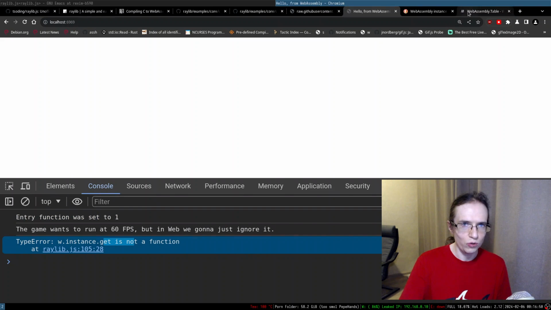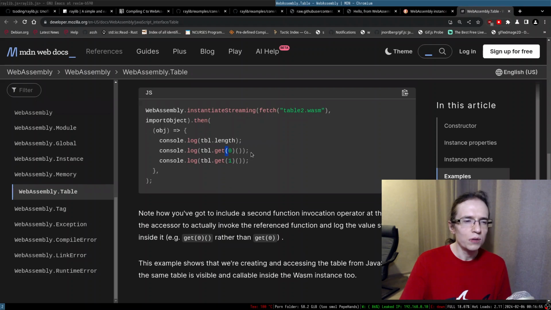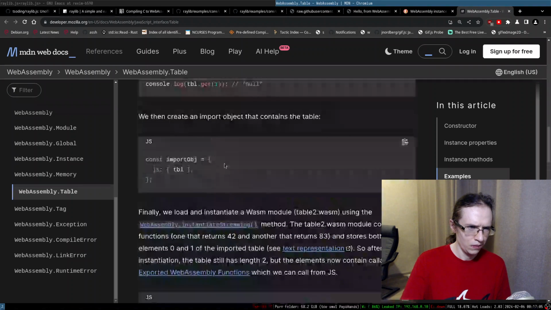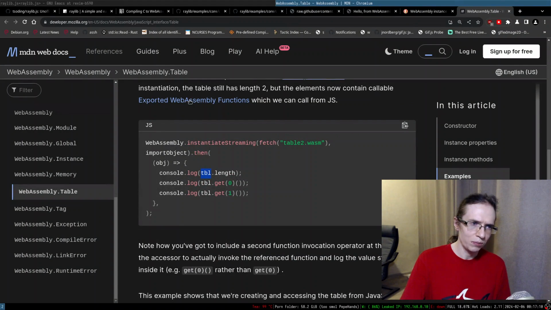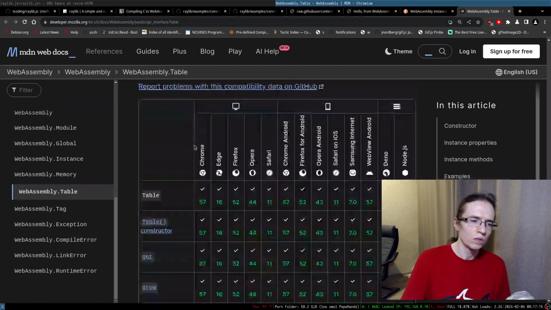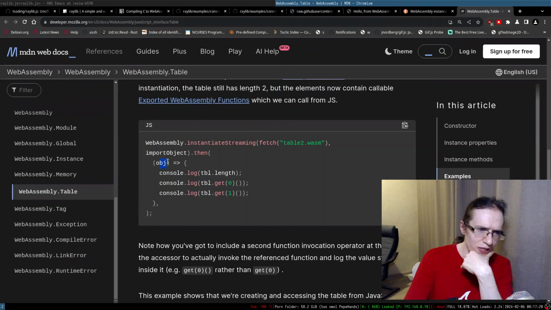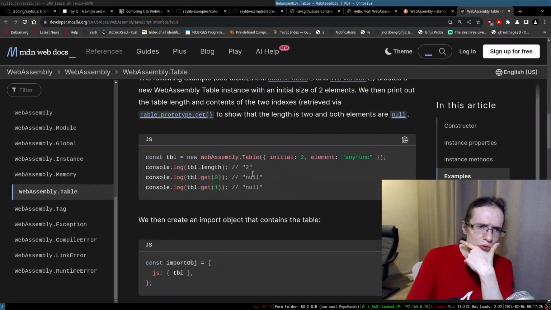Get is not a function, so you can't just do get. Table. Wait, so this is OBJ, but then TBL. I'm confused. So exported assembly functions. I need to probably read what this means, because this is weird code. So we get OBJ, but where do we get TBL from? Do we get it from somewhere else, or what?